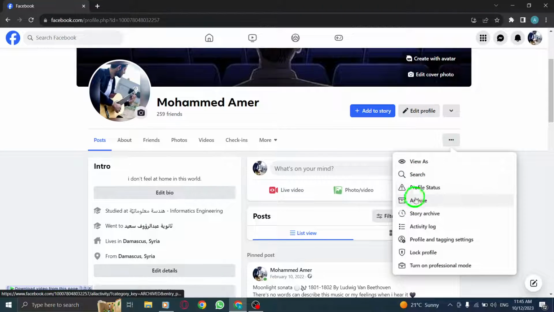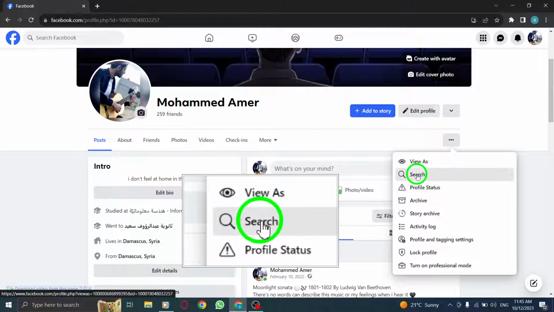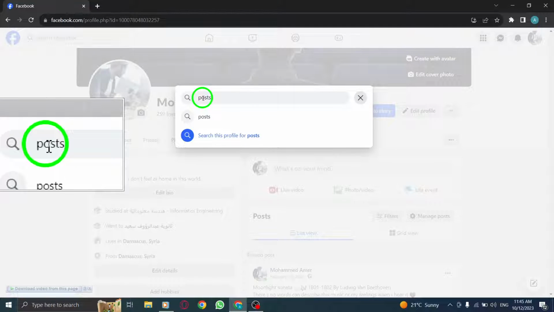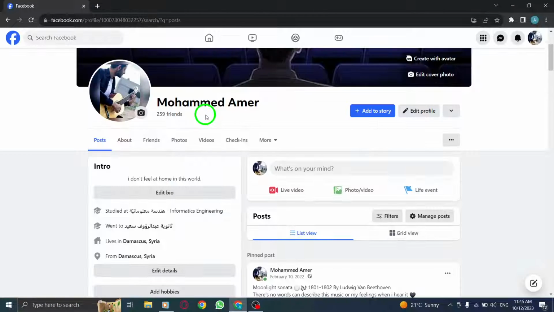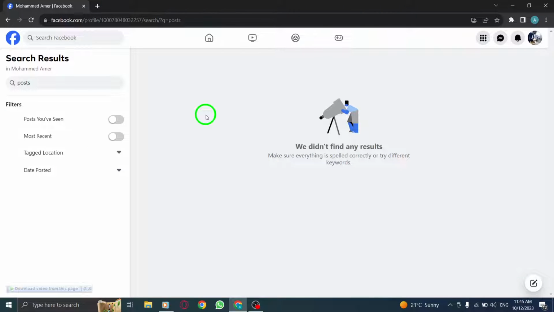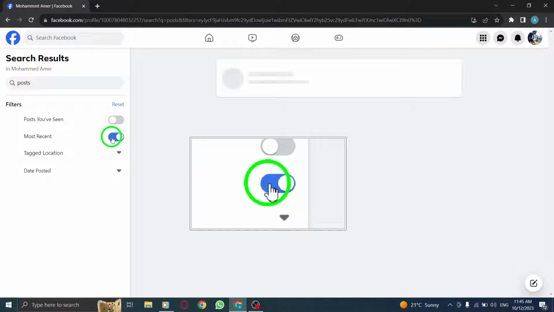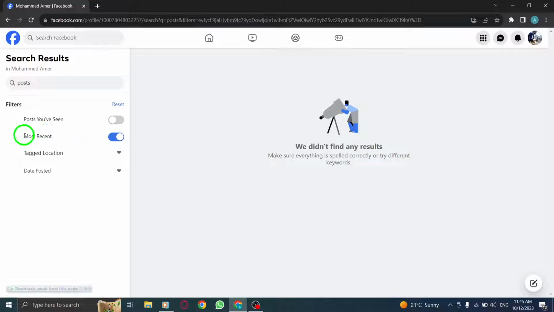5. Select Search. From the menu, select the Search option. 6. Type in Posts. In the search bar, type in the word Posts. 7. From the right, toggle on the switch next to Most Recent. Finally, locate the switch next to Most Recent on the right-hand side and toggle it on.